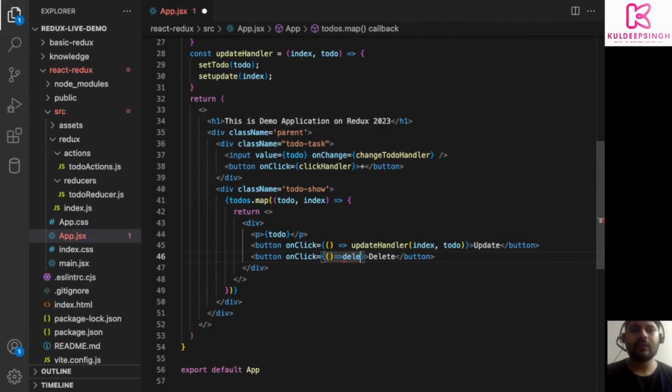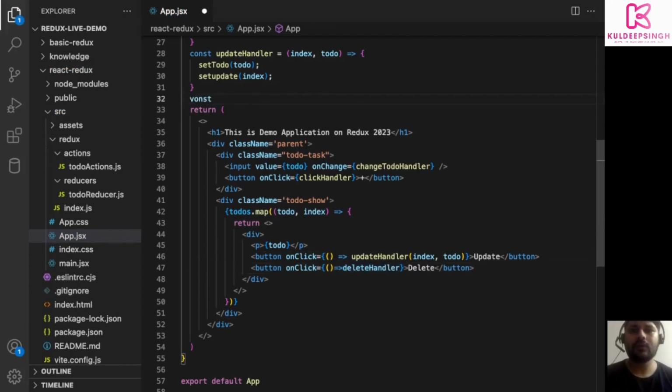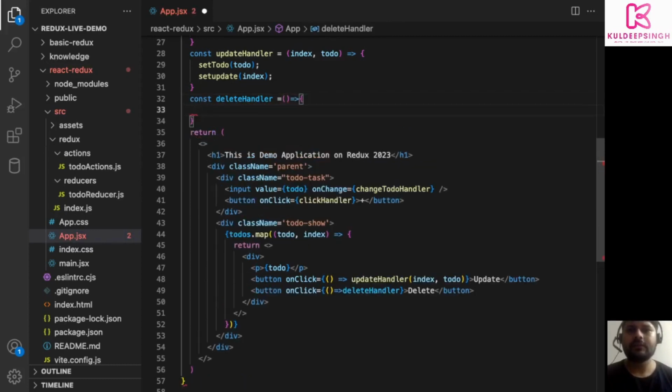So I write delete handler, right? So delete handler is going to be created by me. We'll create one function again with const, name it deleteHandler, and this deleteHandler takes an index. Okay, so we'll get an index here. So friends, I have to call it here and we have to pass the index.